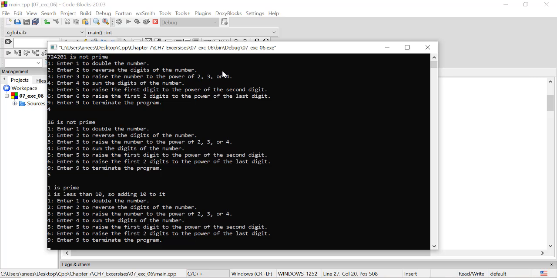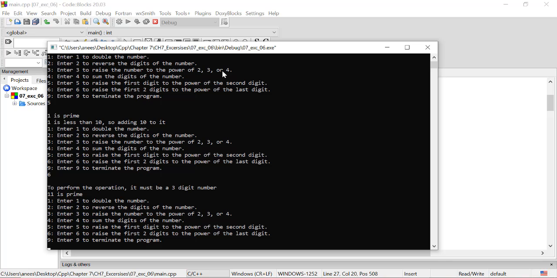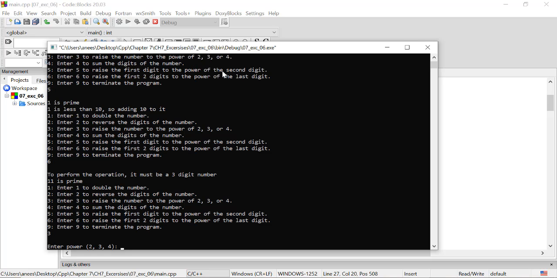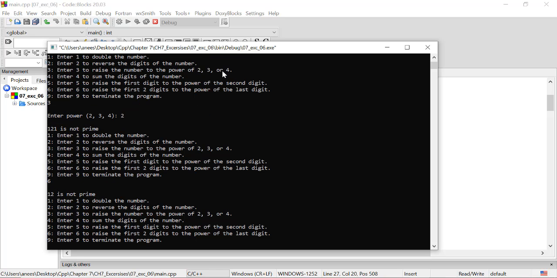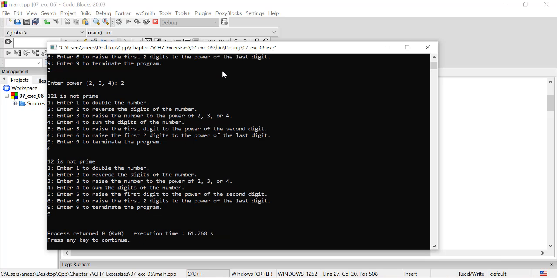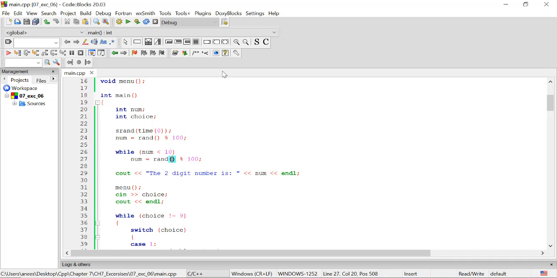Okay. 6. Okay. Enter 3 and raise it to the power of 2. Just 121 and enter 6. 12 is not prime. And I can enter 9 to terminate the program, and we are done.